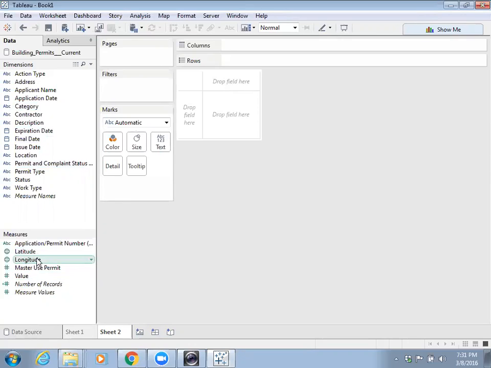Okay, that kind of gives us a specific point on the map. Are you with me? That globe icon is important because it tells Tableau that it's a geographic field and it could be mapped. Are you with me? So keep that in mind. Application permit number is not a measure.